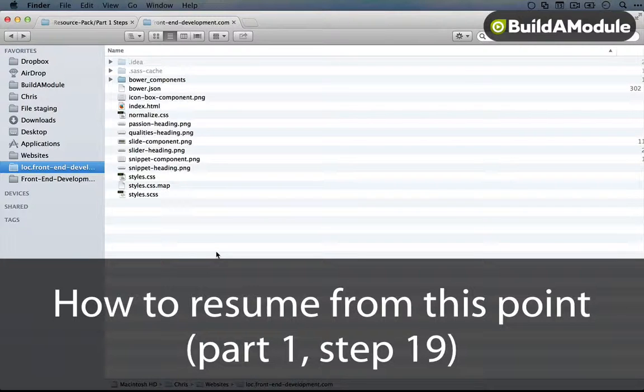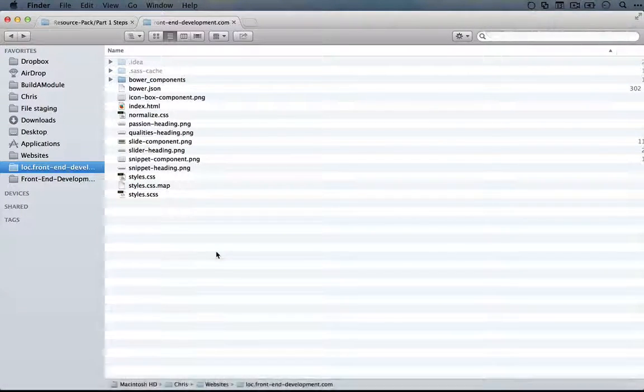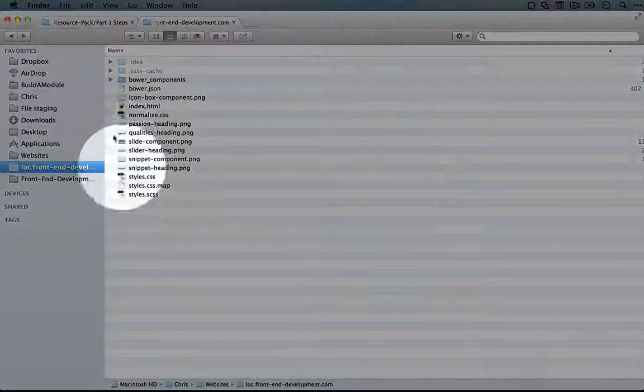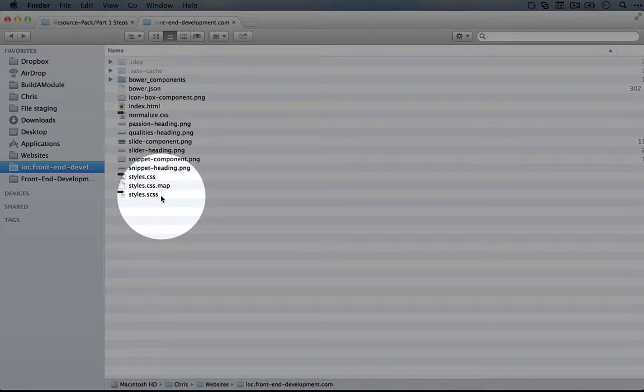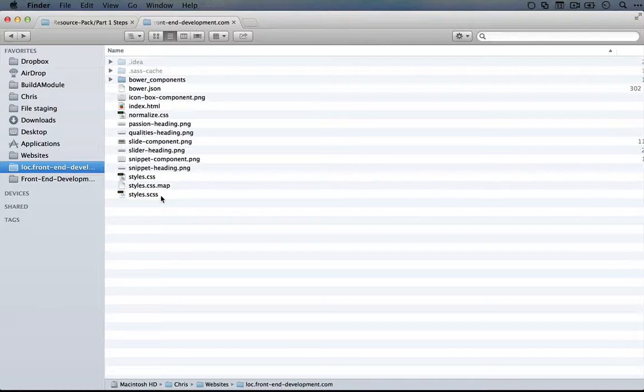If you're just starting this series from here, this video will help you get up to speed so you can just hop right in. Now this is what our file structure looks like, but it has some files in it that we no longer need from this point forward. So here's what you need to do in order to get squared away.